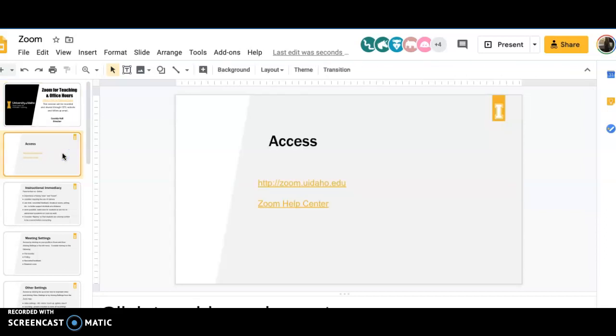So talking about accessing Zoom to start with, you want to access Zoom through zoom.uidaho.edu. It's a good idea if you go ahead and log into your account so that some of the settings that we discuss, you may want to turn them on during this presentation, or stop and go back and turn things on so that you can actively get something out of it while you're participating in this.